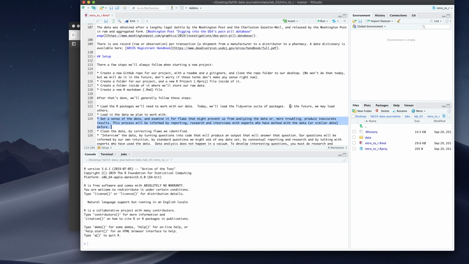Then there'll be a process of exploration where we'll get a sense of what's in it, what the rows and columns are, what flaws might exist that might prevent us from analyzing the data, or even worse, producing inaccurate results. We might do a lot of this just by looking at it, but this process, generally speaking, in the real world is informed by talking to sources, reading documentation, reading research papers, interviewing experts who have worked with it. It's more than just looking at the data. There is reporting involved as well.